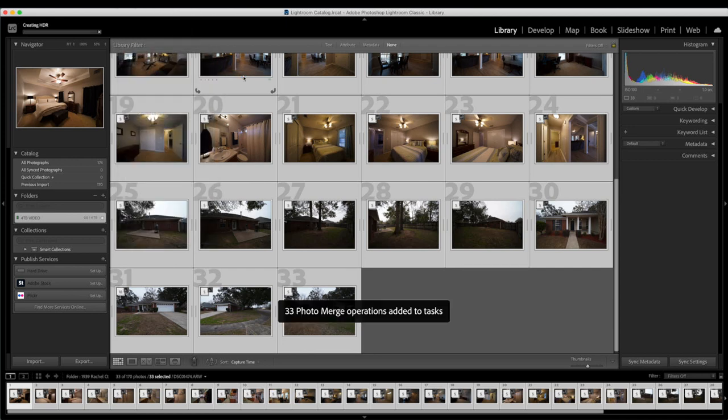So let's go ahead and do that. And you can see HDR, 33 operations in progress. So we're just gonna let that run and then we can go into our images and start editing them. While these images are processing, we'll give you a couple details about when I shoot photos.